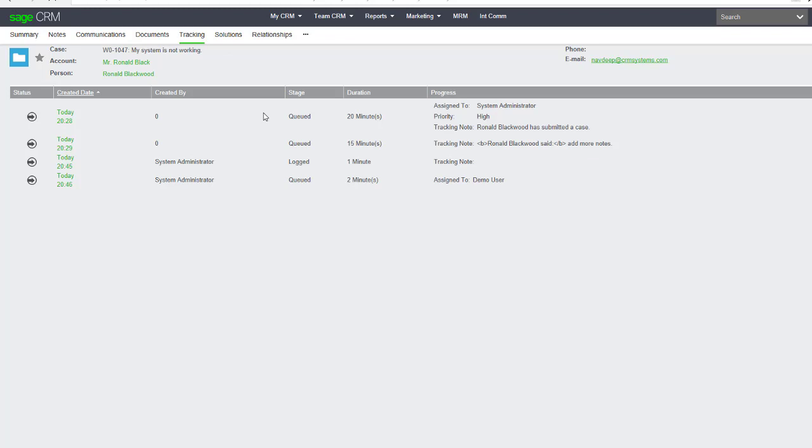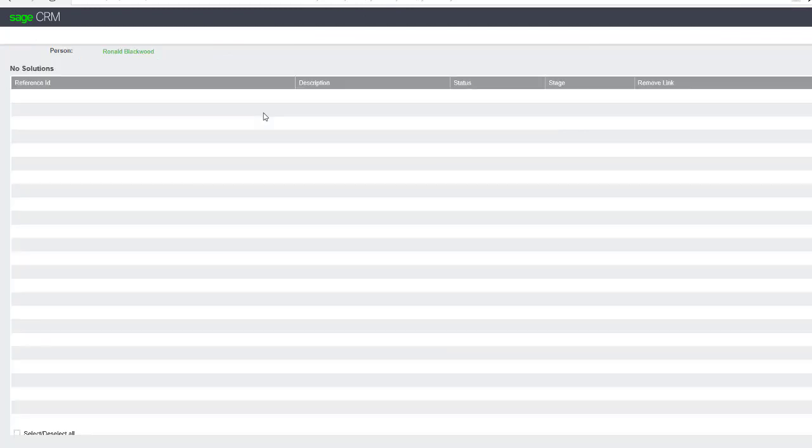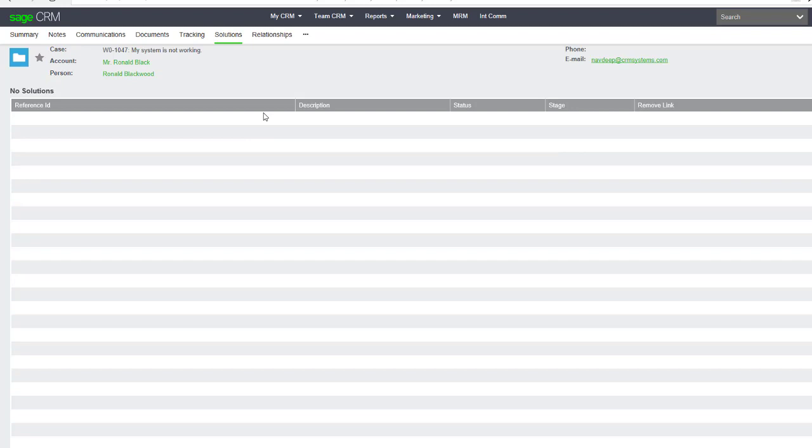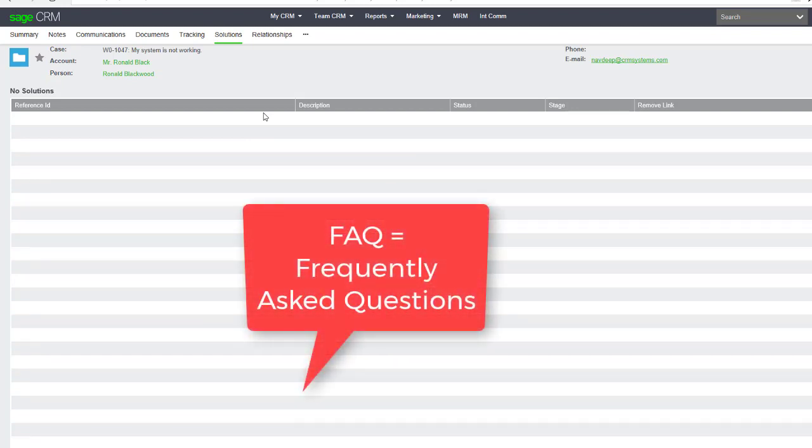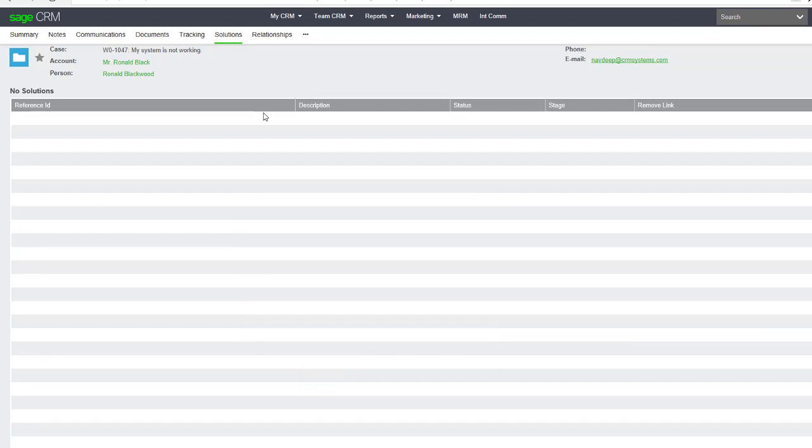Solutions is related to the Sage CRM knowledge base. This is a feature that isn't used that often and really should be. It can be quite powerful. It allows you to define an FAQ or knowledge base in CRM, and then you can attach potential solutions to the case as you try them.